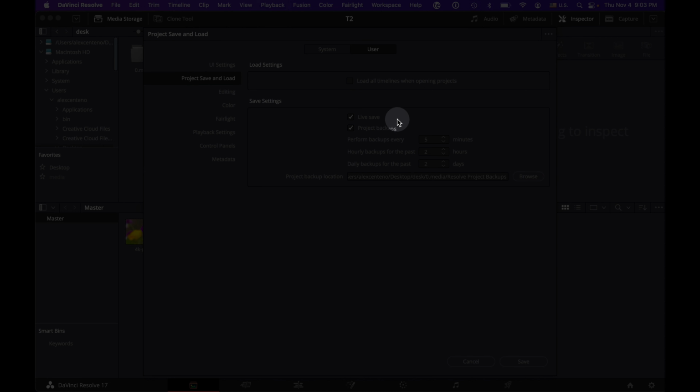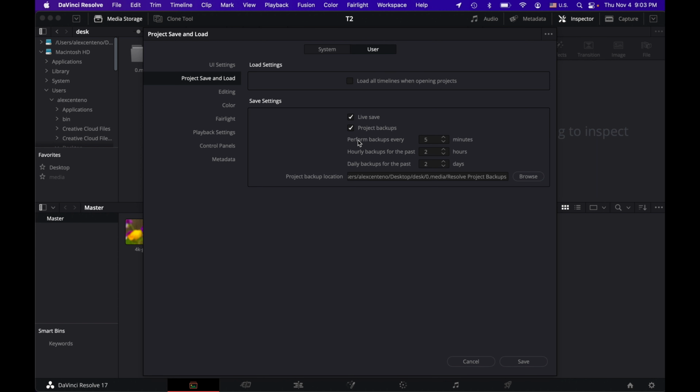and define live saving and project backups every so often. What that means is that this is going to be saving your projects by default, so they happen on an interval, and so you don't have to worry. Every 5 minutes it just saves, and believe me, it'll save you a lot of headache, especially when the application crashes for some reason. You don't want to be losing your work.